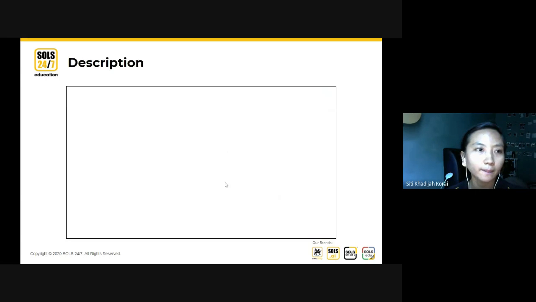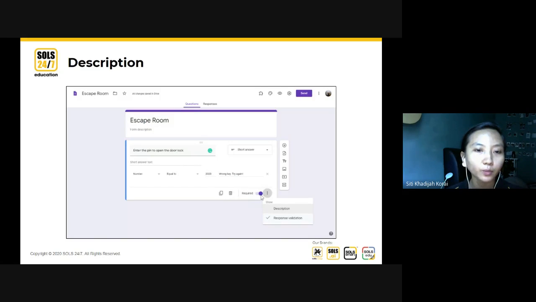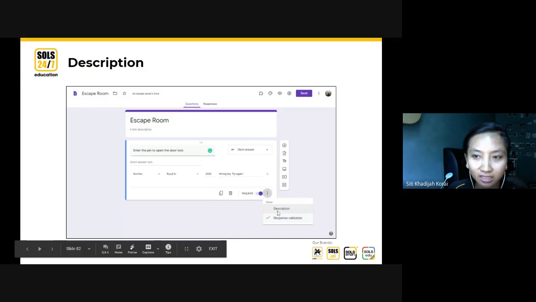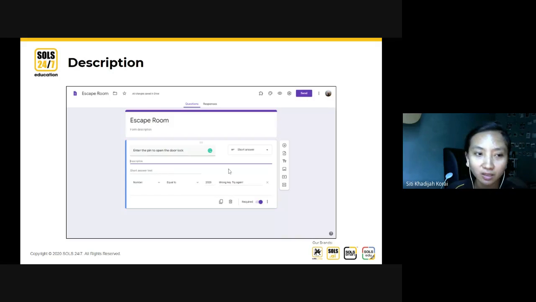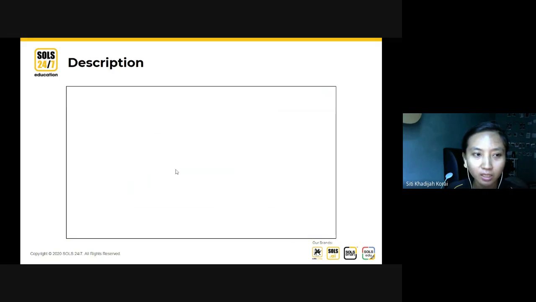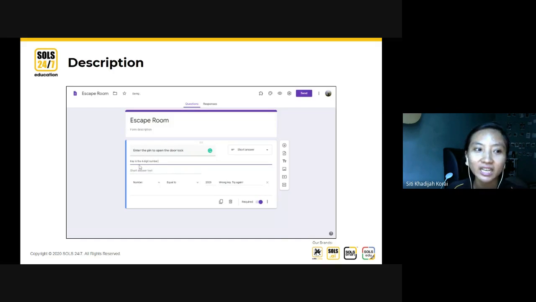So now we are going to also include a description, so for them to know that I need a digit instead of the word. So I'm just going to go ahead and click more, description. Here you just need to key in the description for this one. So I just put key in the 4-digit numbers, so for them to understand what they need to do here.